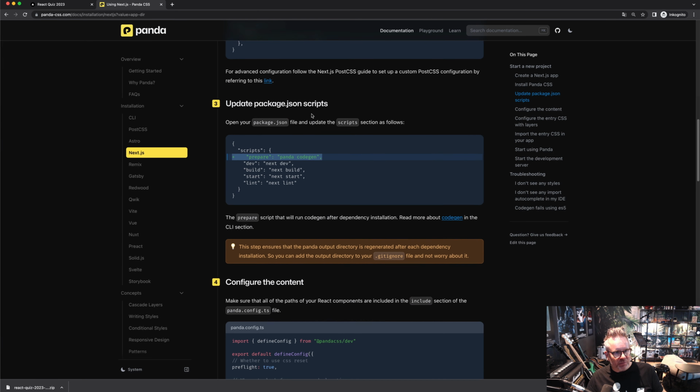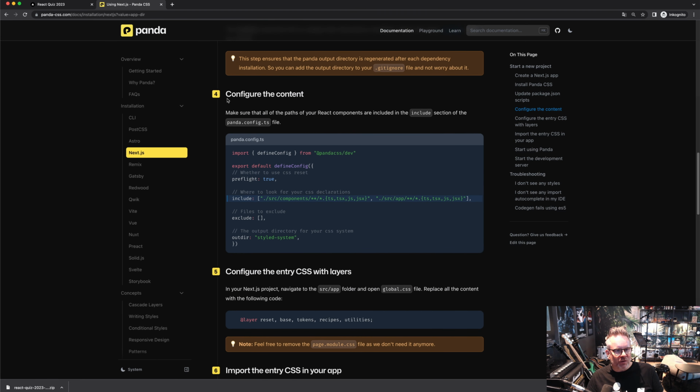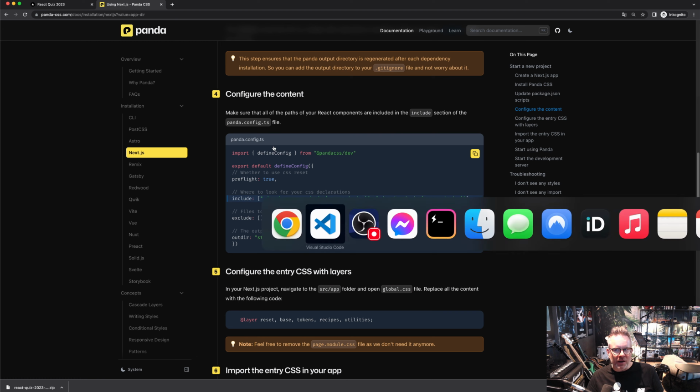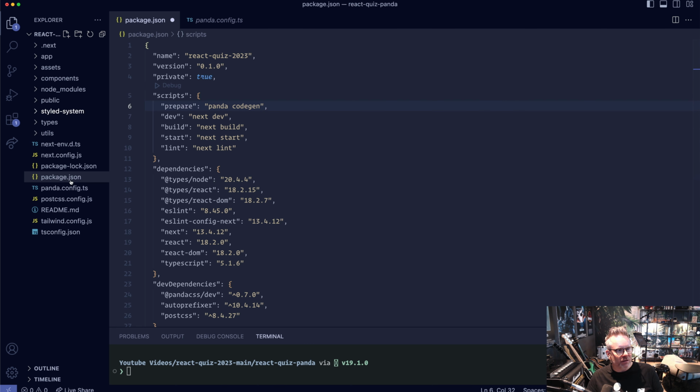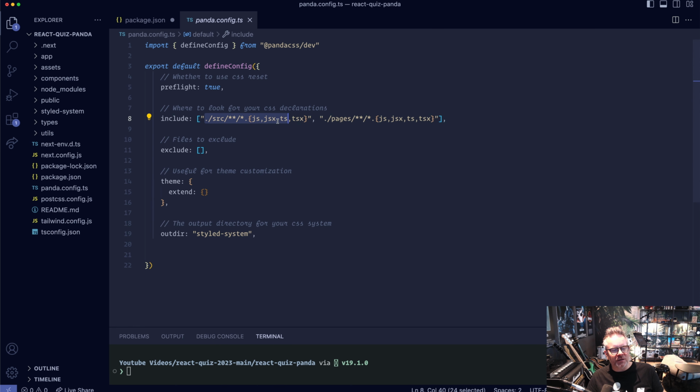So that's pretty neat. So go back here. Now we need to configure the content. So let's go inside the panda config.ts file. First of all, you can see that it's inside the source folder. I don't have a source folder here. I just have a components folder and the app folder. So this one I don't need.